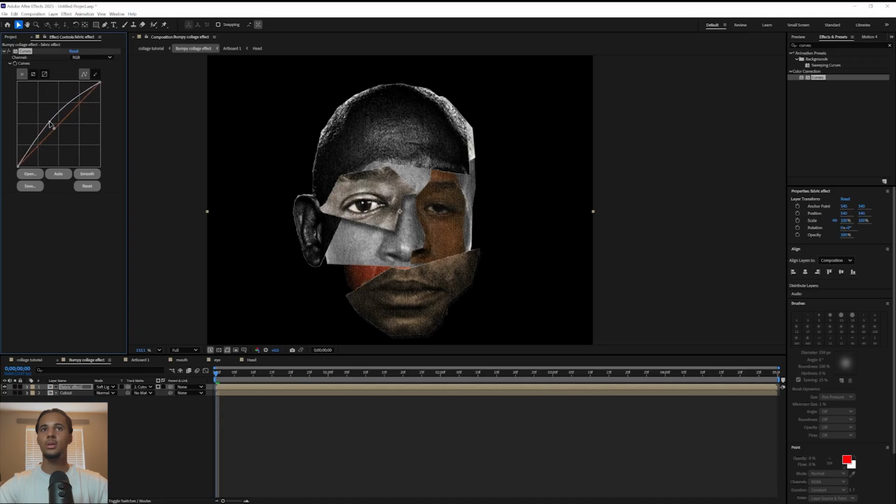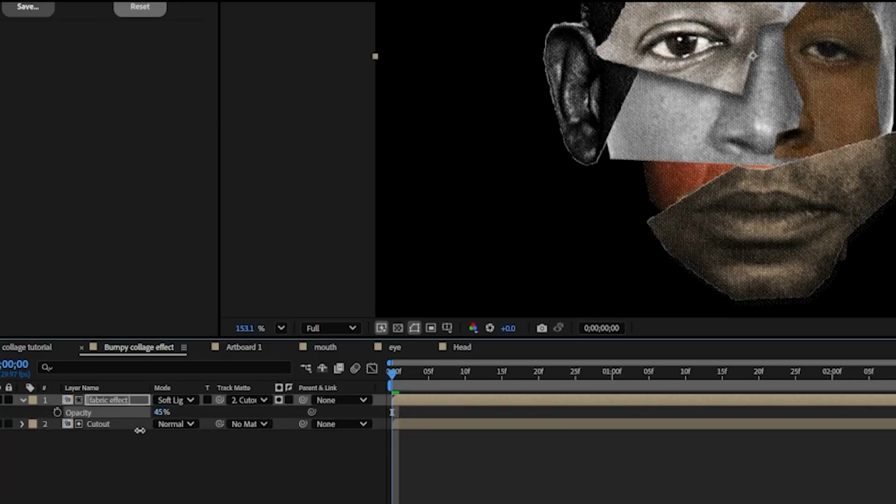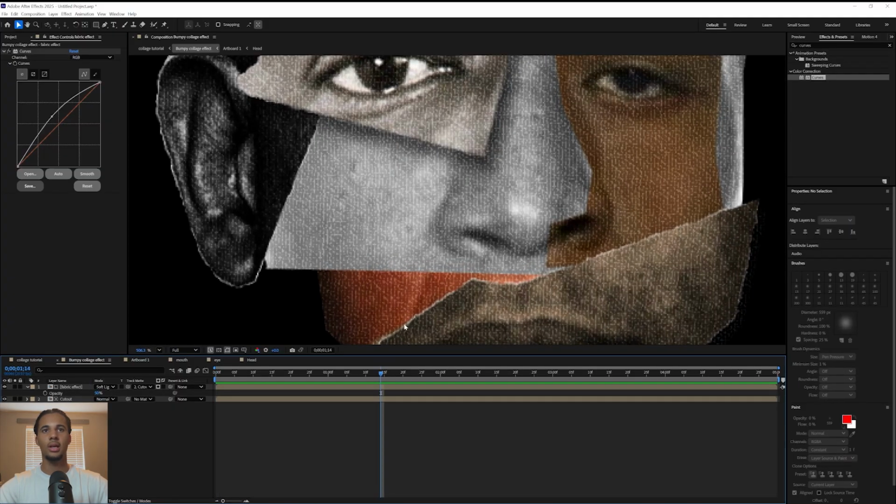So I'm gonna brighten it up a tad bit and then press T on your keyboard for the opacity properties. And I'm going to just lower it down ever so slightly. So let's just knock that down in half, so 50%. So as you can see, it's got a clear overlay on it.